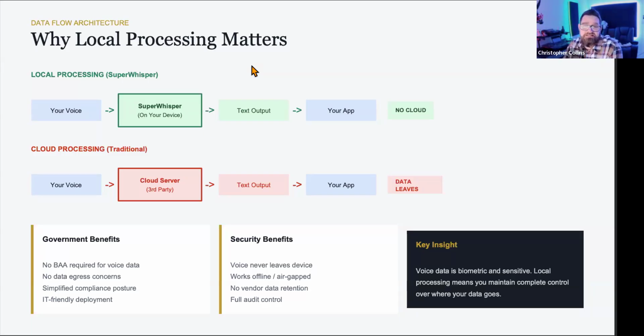So using an application like SuperWhisper, which allows you to have a complete local only experience, means that you can use something like this in a project that does handle sensitive data. It's also much easier if you want to use a tool like this to get this through a security review with your IT department.